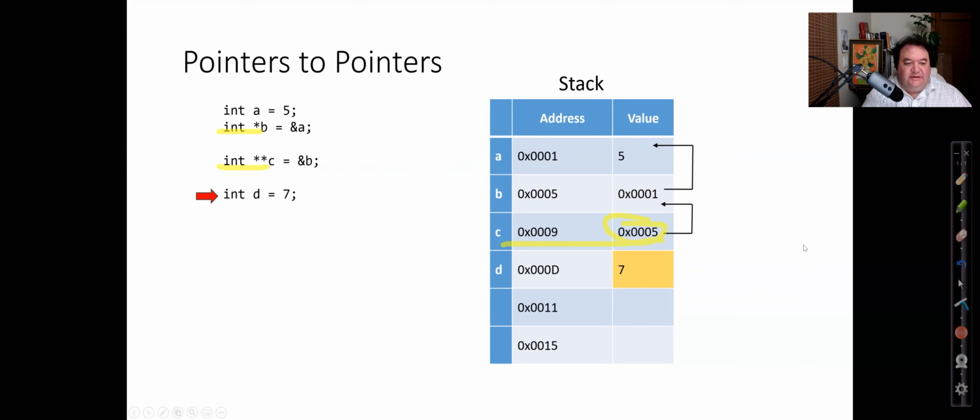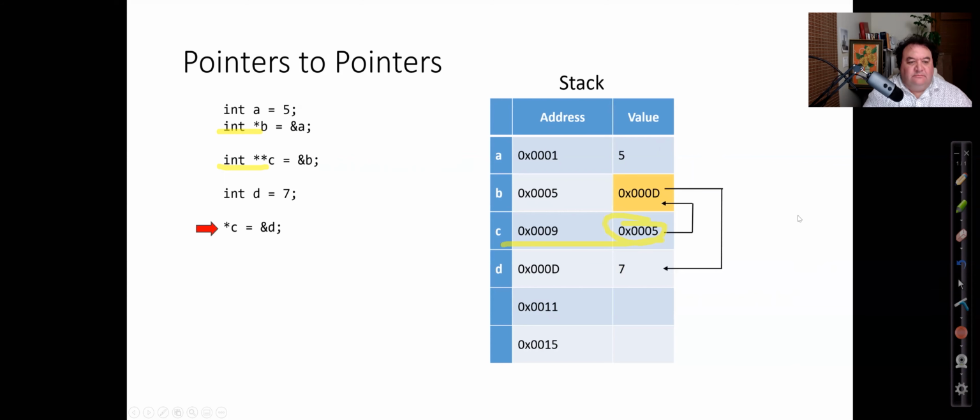Now we create a new variable, D of value 7. And now we can dereference star C, which then goes really to B as a pointer. So B used to point to A, so address A, and instead now B, which is pointed to by star C, gets the address of D. And so here you see the address assigned to the pointer value.